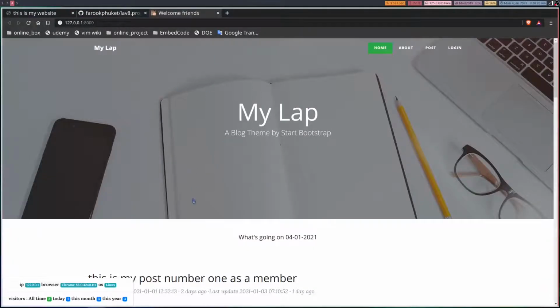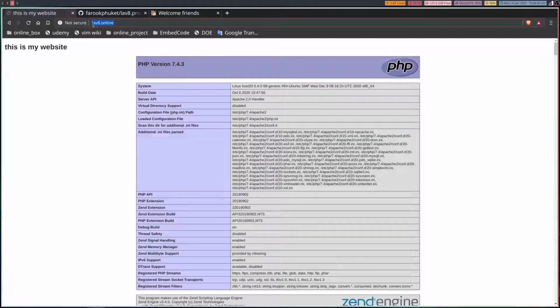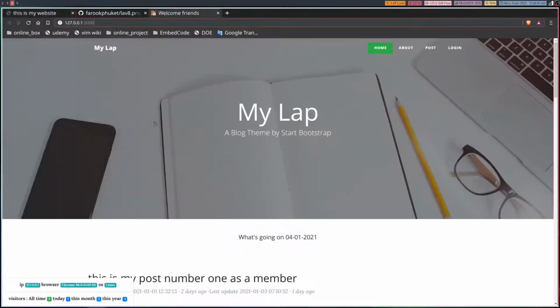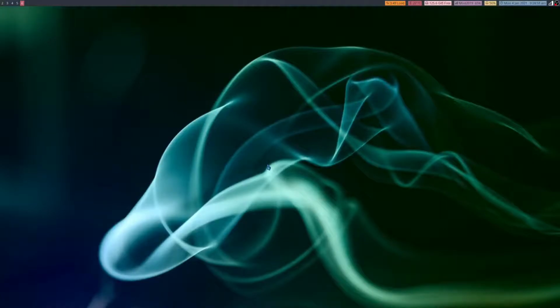So the next thing to do is upload this project to our server. Let's see how it looks when it's on the server, and if it's still working like this. So instead of typing 127.0.0.1:8000, we don't have to type it like this. We just type lab8.online, and it's going to show up this site. Now let's do it. I will open up FileZilla.